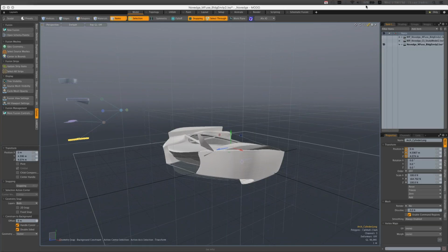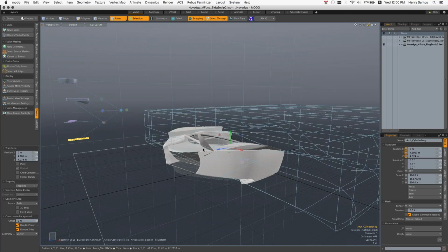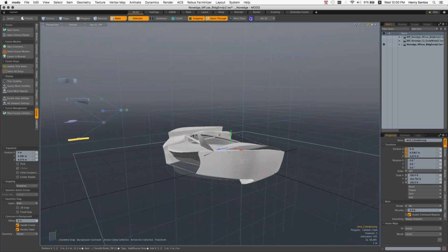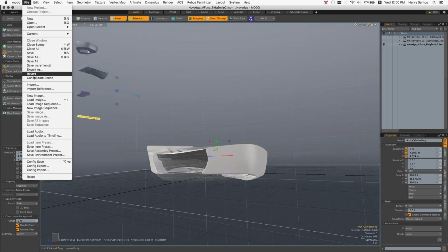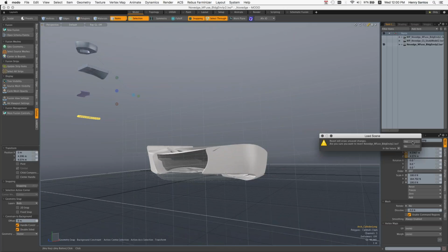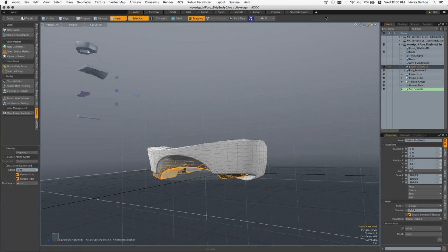One question: the model on screen now, was it created in Modo or in another program? Did you use another program? Oh, this model that's on screen? Yes. I used Mesh Fusion in Modo 901. So completely done in Mesh Fusion.